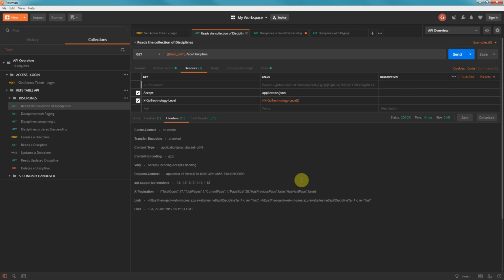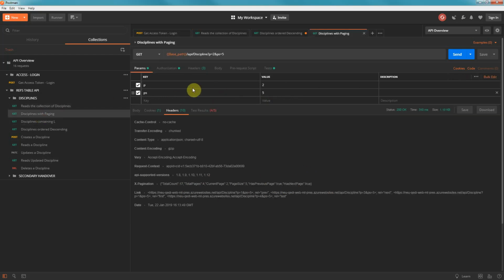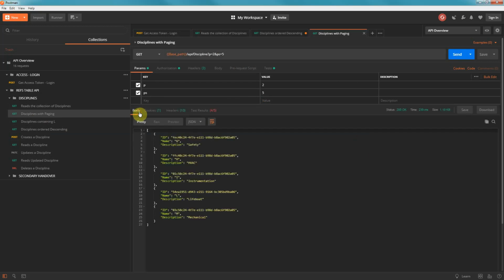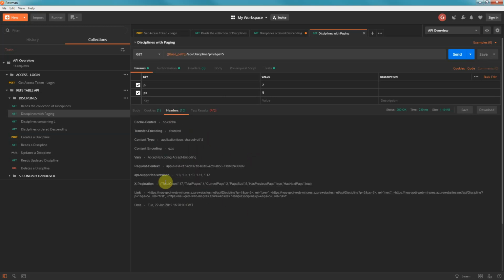If we change these parameters, so if I go to another request which has paging parameters, which are P for page number and PS for page size, and I make this request, you'll see that right enough I get 5 items back as requested, but the headers now contain 4 total pages. Our current page is 2, 5 items per page, and yes, we do have previous and next pages. Also, the link header now has links to the first, last, next, and previous pages.